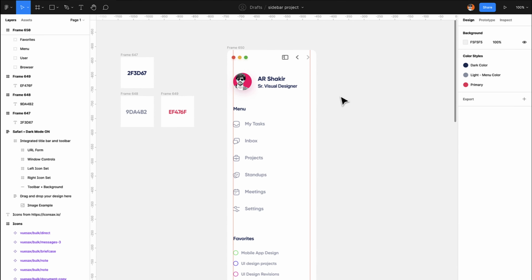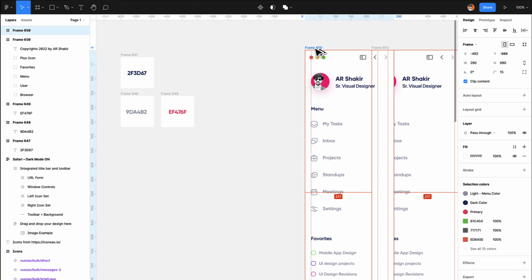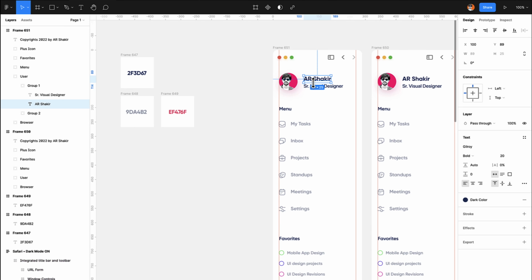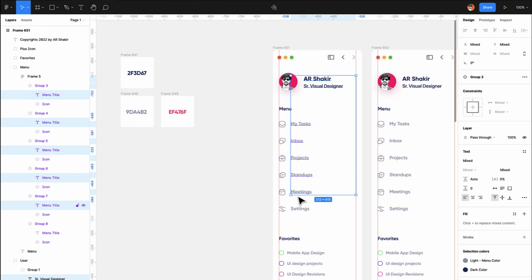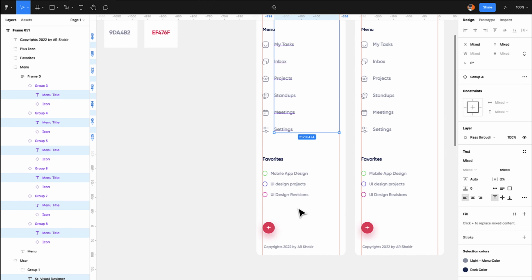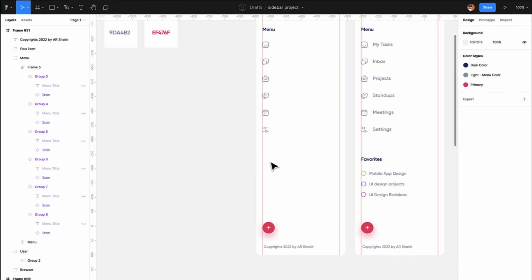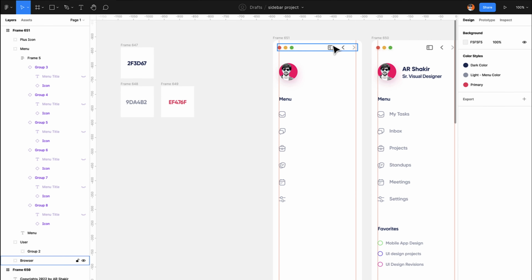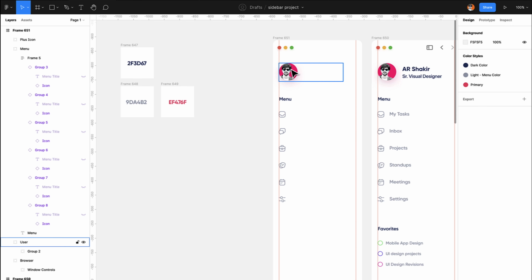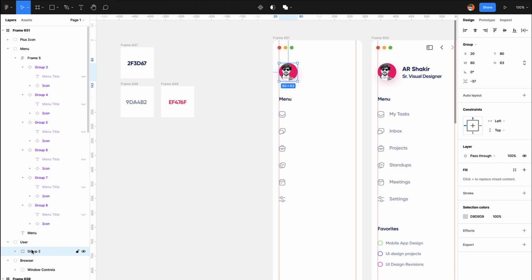Now we need to make the same menu for the smaller version or the collapsed version. So I'll just duplicate this, and what I will do here, I will remove every text here. Remove, and then I don't think we need to show these in collapsed version. Neither can we show the copyright version here, and we can also remove this one. And finally we have something like this.